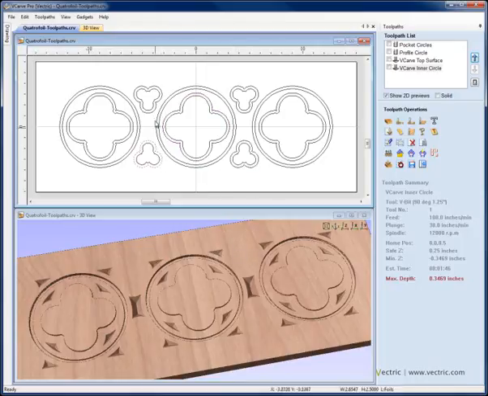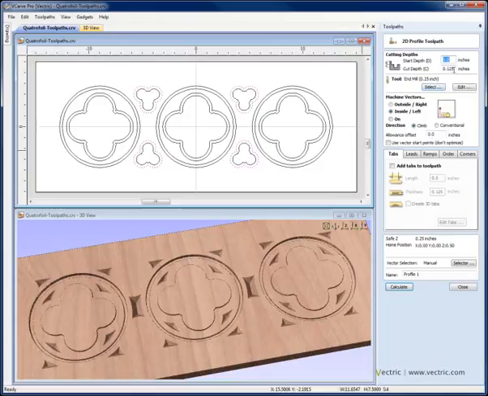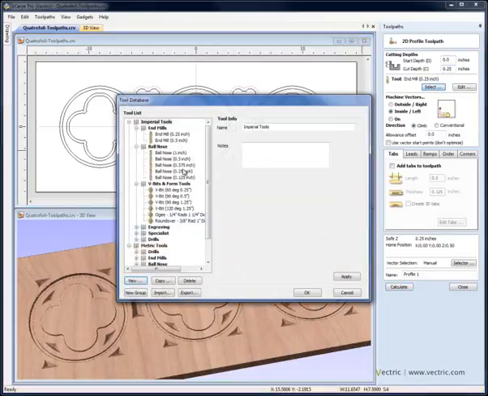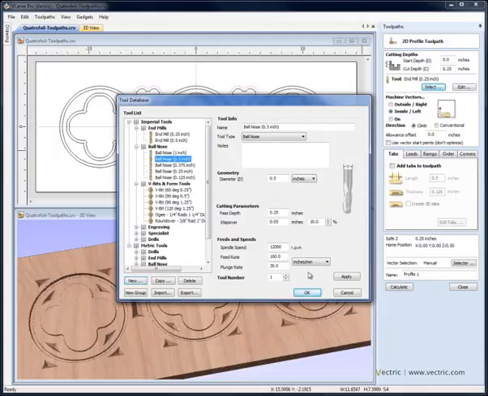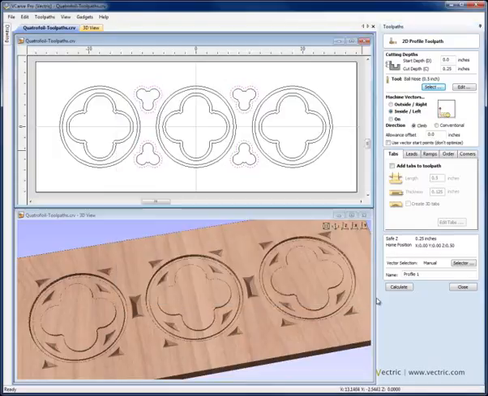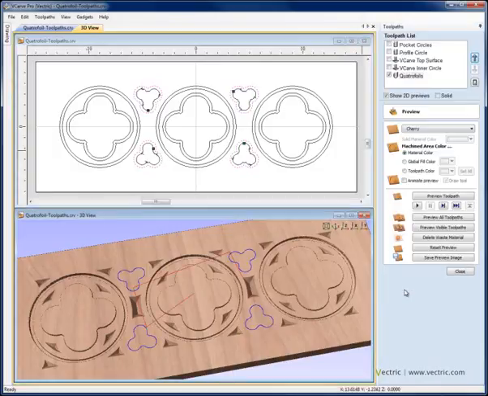So we'll go ahead and start with the trifoils. I'm going to select the outer shapes there, and we'll come to the profile toolpath. We're going to start at 0, come down 1/4 of an inch, and I'm going to select a 1/2 inch ball nose. Hit apply, OK, and we'll call that quatrefoils and hit calculate. Sorry, that was the trifoils.